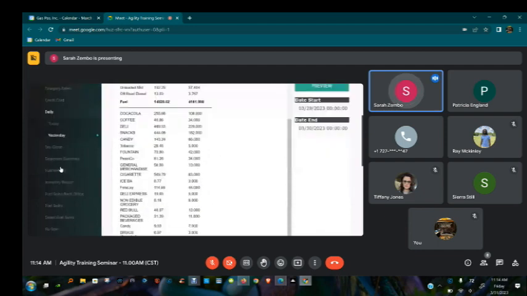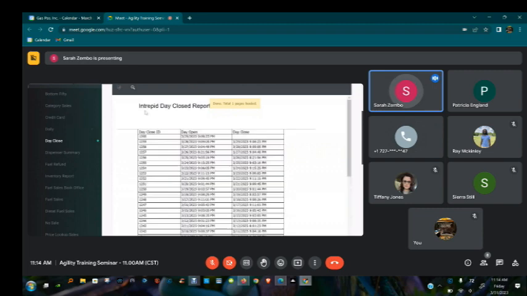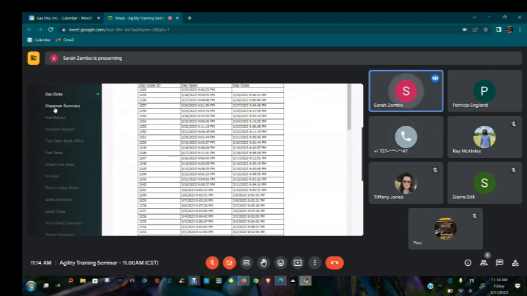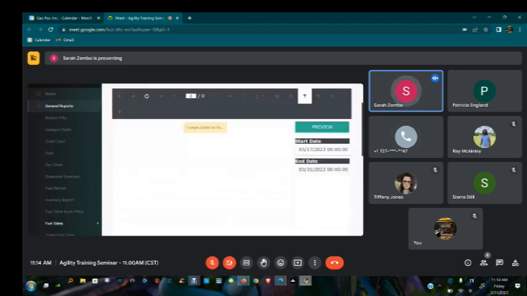That'll be your daily day close report. This actually just tells you what time the day closes happen. It's not the actual day close report, but it tells you what time your day open was and what time your day close was. You'll be able to look at dispenser summary, fuel refunds, and fuel sales. Let's do a 1-day data instead of multi-day.